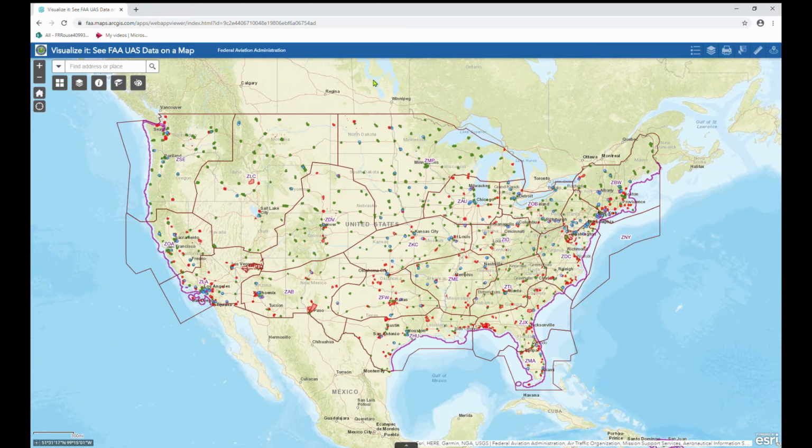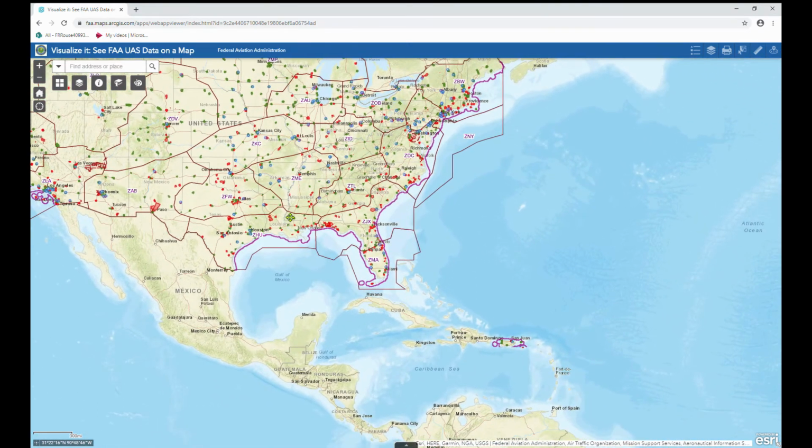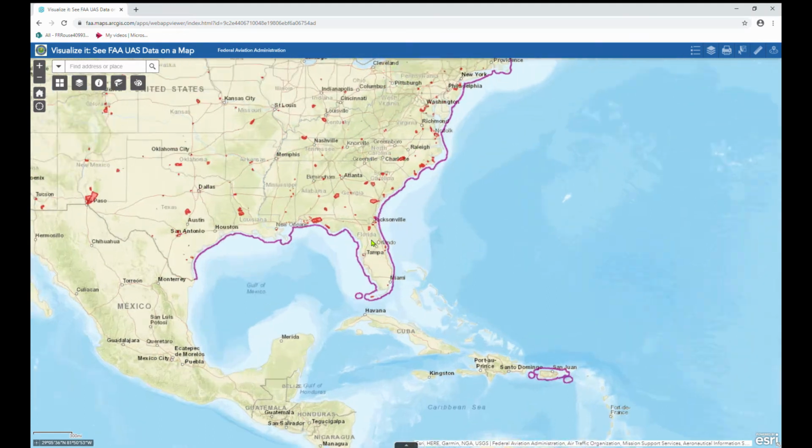This is a website that I use quite frequently. It is the FAA's website. You can find it by doing a web search on FAA Visualize It, as you can see up here is the name. And what this map does is it shows you the entire United States, and it's very useful. You can look at any place that you want to.